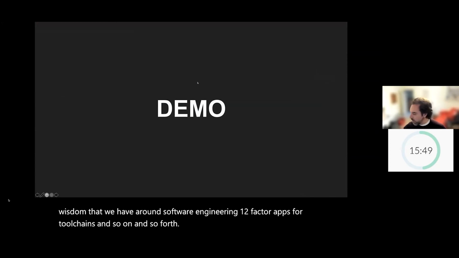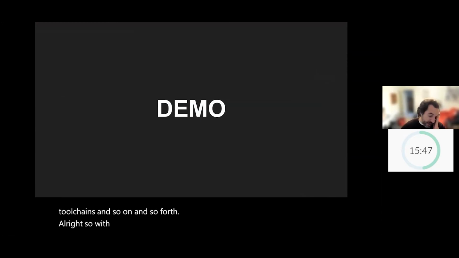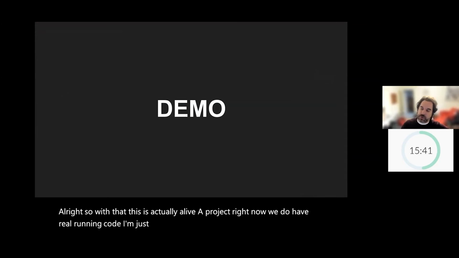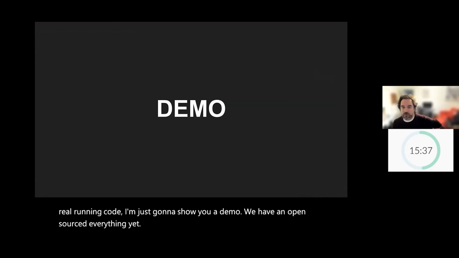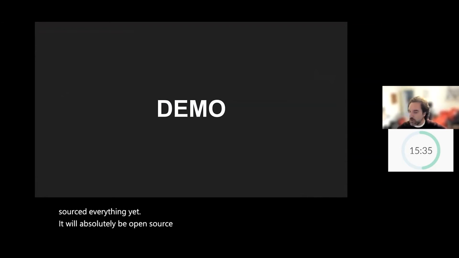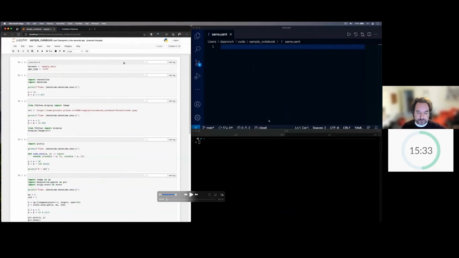All right, so with that, this is actually a live project right now. We do have real running code. I'm just going to show you a demo. We haven't open sourced everything yet. It will absolutely be open source. But let me show you what it looks like right now as we run it. Can you see this?